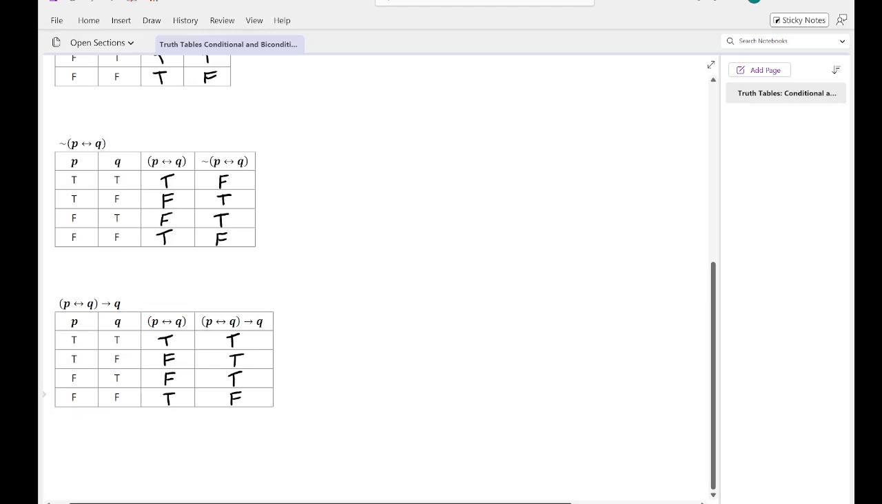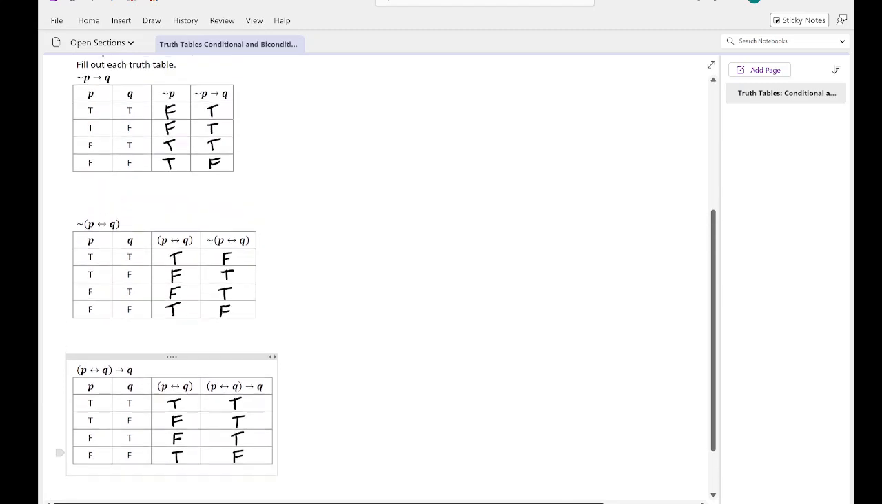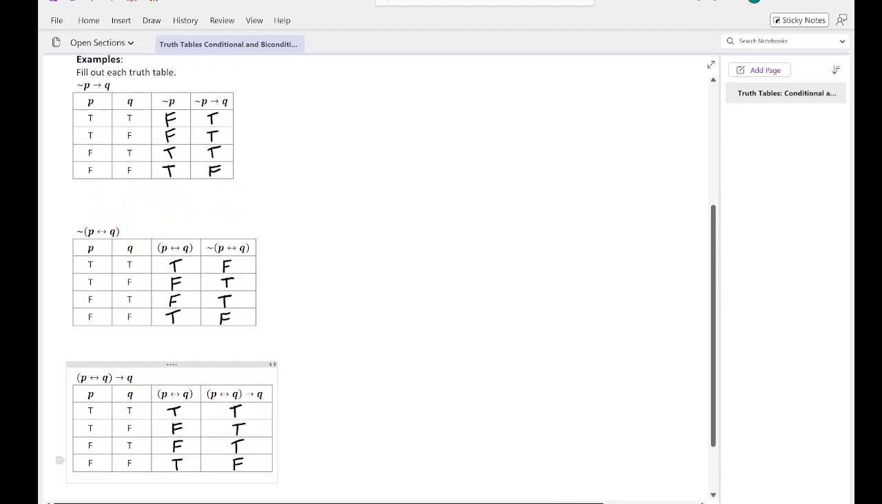So you can even have both biconditional and conditional statements in one truth table, but we don't treat it any differently. We just take it each piece at a time. So here are the examples for biconditional and conditional truth tables.